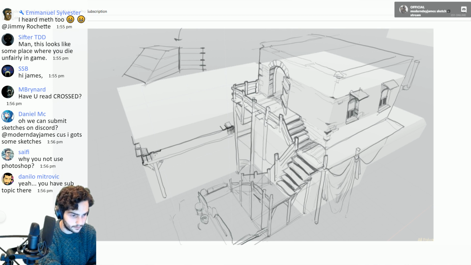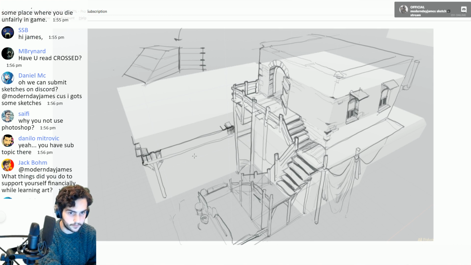Why you not use Photoshop? I don't like Photoshop. That's not true. I like Photoshop. I don't like it for pencil sketching, though, or pen sketching.